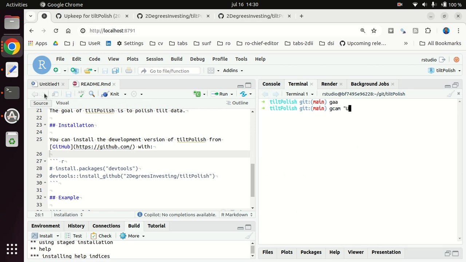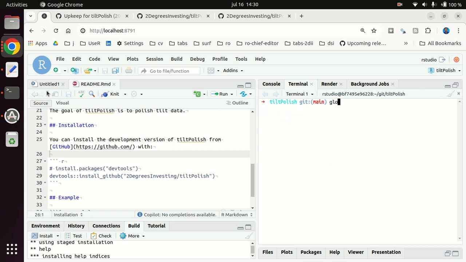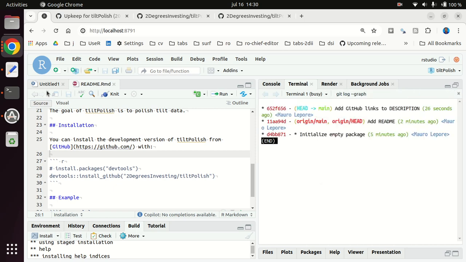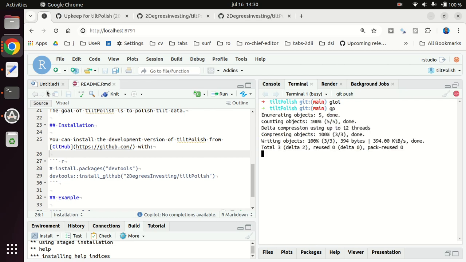use_github_links. So here the branch is ahead. Let's see. Okay, I need to probably push something here, pull something here. That's weird. No, I don't have anything on GitHub. So let's see how we are here. Git push. Oh, okay, because the commit was already created, I think.